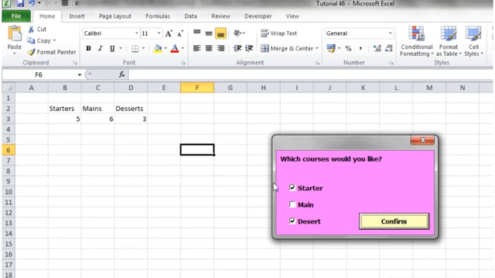So that's just a really quick way of showing you how checkboxes work. Hopefully that makes sense. If you've got any questions on user forms so far, just drop them in the comments, let me know, and I'll try to get back to you.